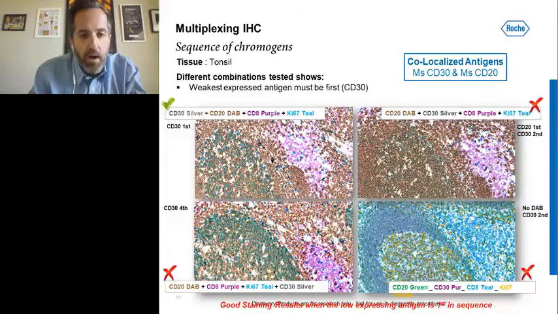Another example here, where we're using colocalized antigens of CD30 and CD20. The top left is the optimal staining, where we've used CD30 first, CD20, CD8, and then Ki67 in teal. And you can see that by moving the different sequences around, it really changes the way in which the staining works. So the top right staining example here, we've put CD20 first, and it masks everything. The bottom left, we've put CD30 towards the end, and it's very difficult to see that staining at all.